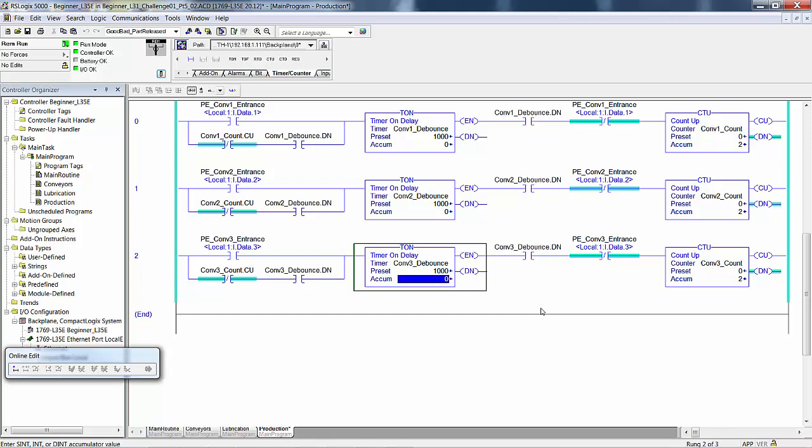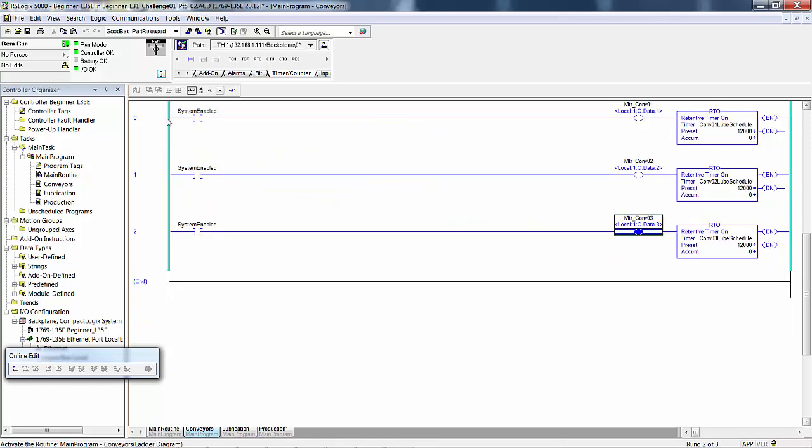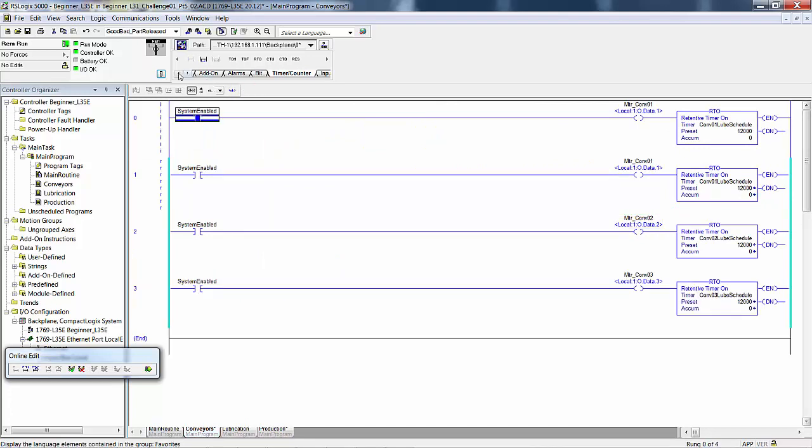For now, we want the conveyors to run whenever their entrance photo eye is blocked. So we add an instruction as a condition for all 3 conveyors, as seen on page 238, 239 or so in your manual. So we go to Conveyors, go to the first rung, go to Favorites, and then add in PE, Conveyor 1 entrance, right there for us.